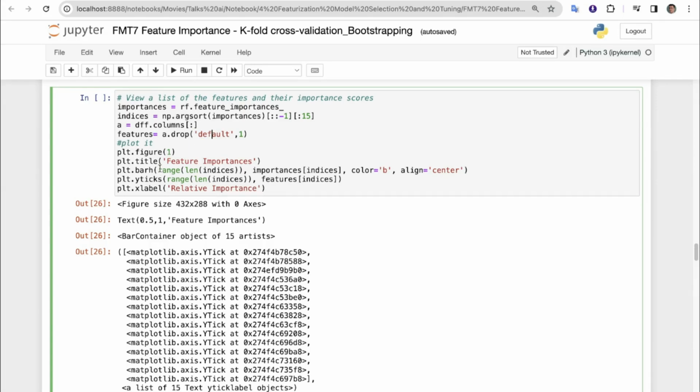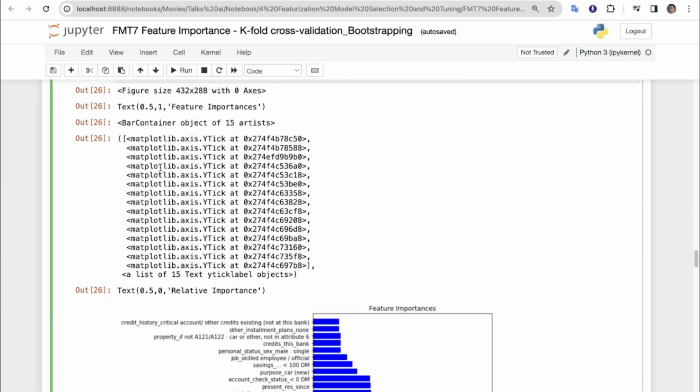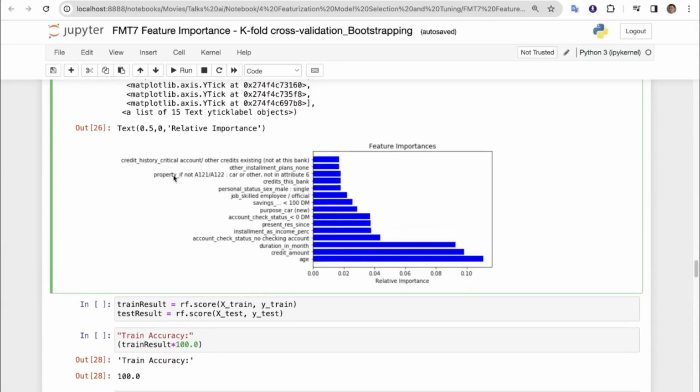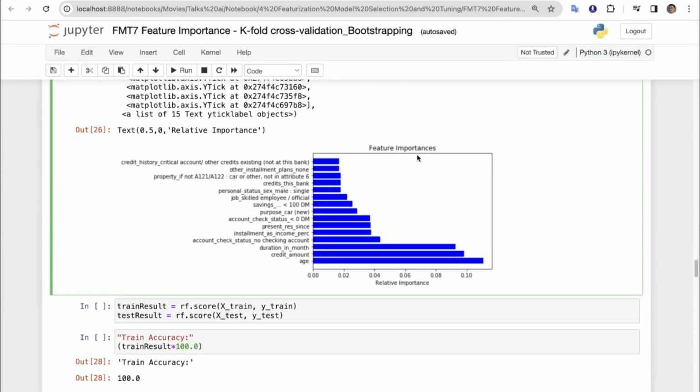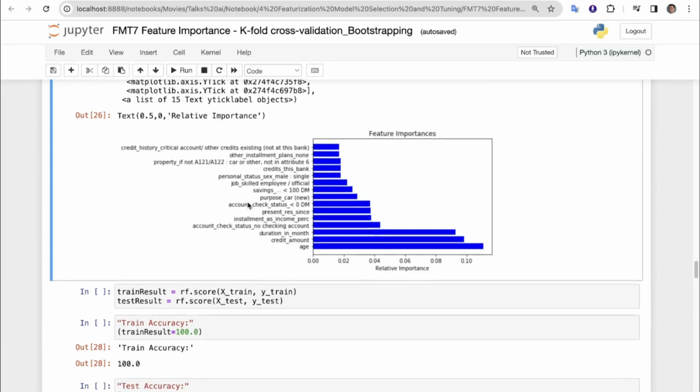Now we try to plot it, right? So here you can see that we did this. These are our feature importances. The highest we can see is age, right? Age is very high in relative importance. And the lowest are the credit history critical amount and other credit existing.